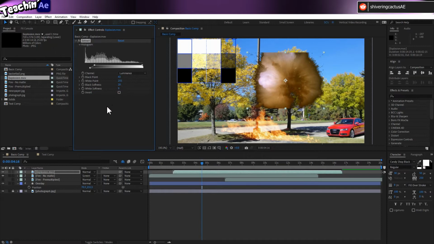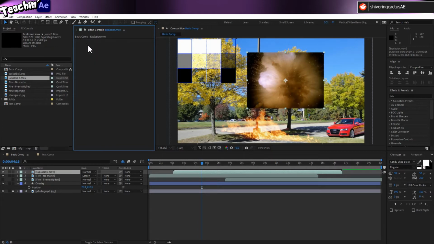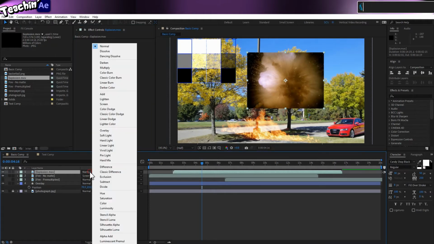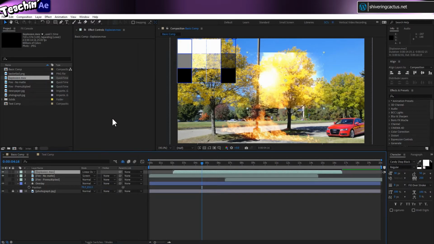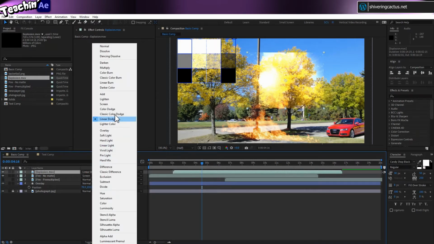So if you delete extract now, just hit the delete key or turn it off. And now let's instead switch on, use the transfer modes for normal and see. Let's just try a different one. Let's try linear dodge. Yeah, that's not perfect either. Maybe even just stick with screen.